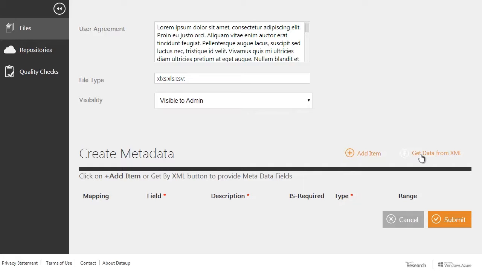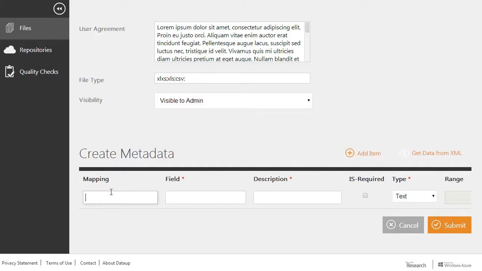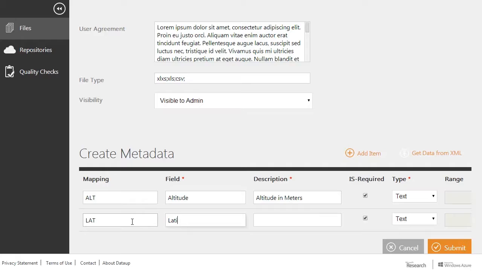The bottom portion of the page is where you'll add any metadata requirements that you want users to include in their posts. If you have an existing set of metadata in a Dublin Core compliant XML file, you can import it here, or you can add metadata fields using the form provided. Use the mapping field to specify the required internal or schema field name, which will also help ensure that users have correctly organized their data.